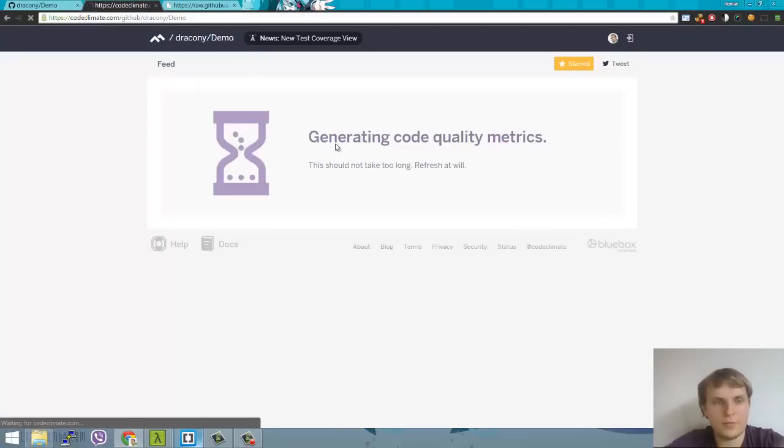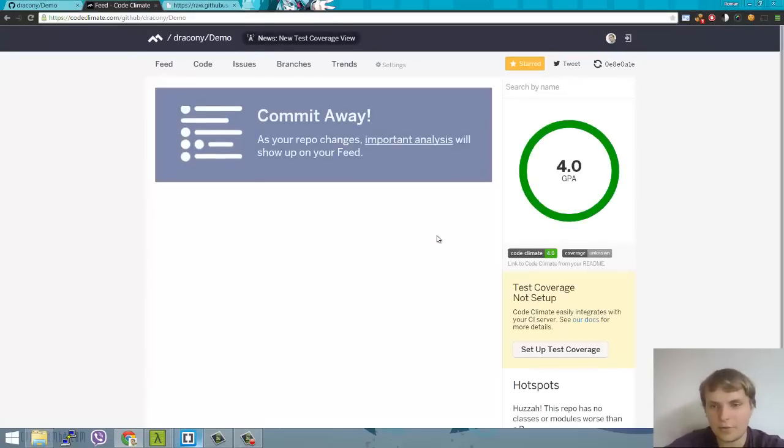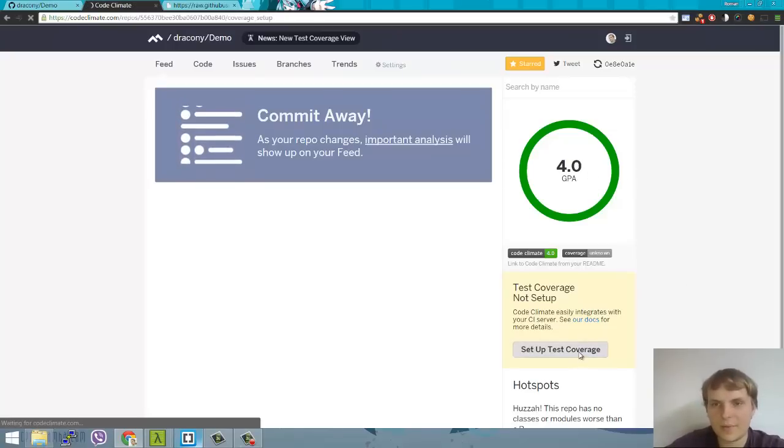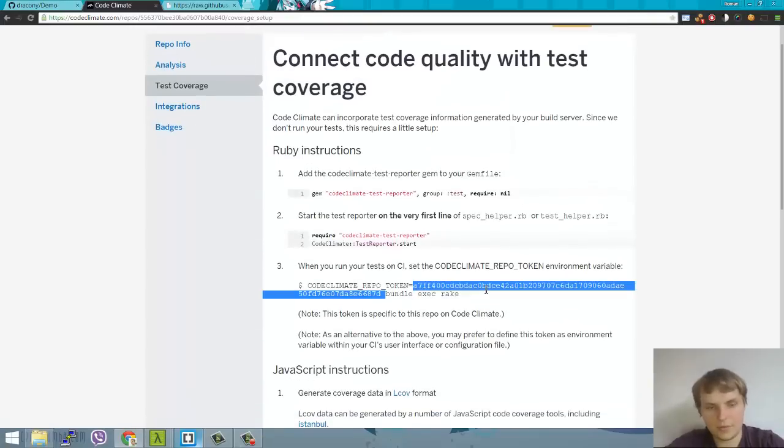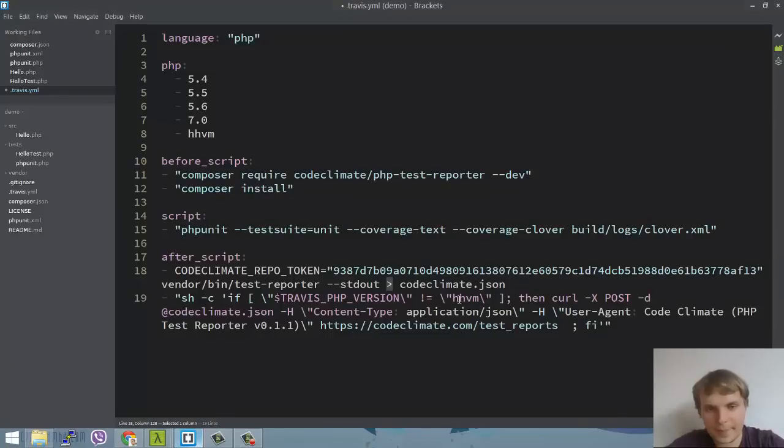Alright, I think it should be done by now. So this is our Codeclimate. Yay! Like, look, this is the perfect score. And we click the button Setup Test Coverage. So it gives us a repository token, which is here. So all we have to do is copy it, paste it instead of this, and now the after script is going to run the test reporter and submit the code coverage to Codeclimate.